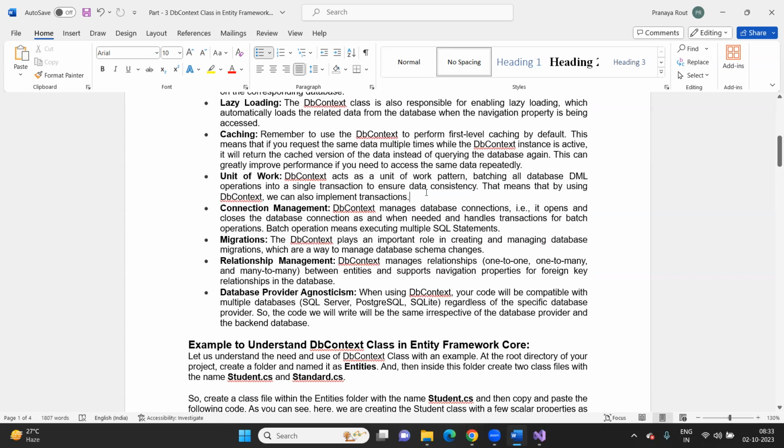Unit of work means if you want to execute multiple DML statements as a single unit, to ensure either everything executes or nothing does. If one of the DML statements in the transaction fails, roll back the whole transaction, all the statements. That means if you want to implement a transaction, you also need to use this DB context class. Connection management, right?